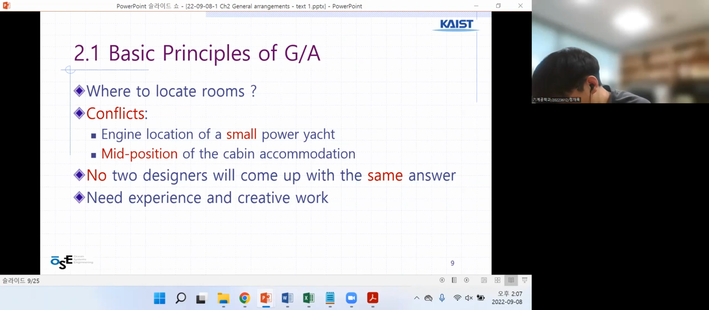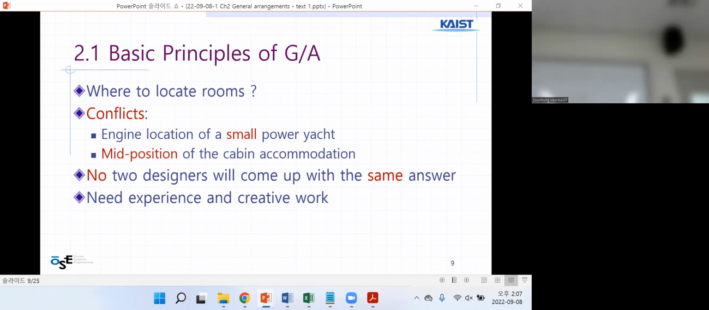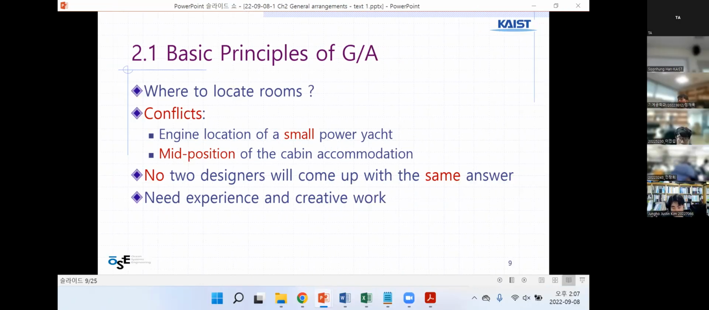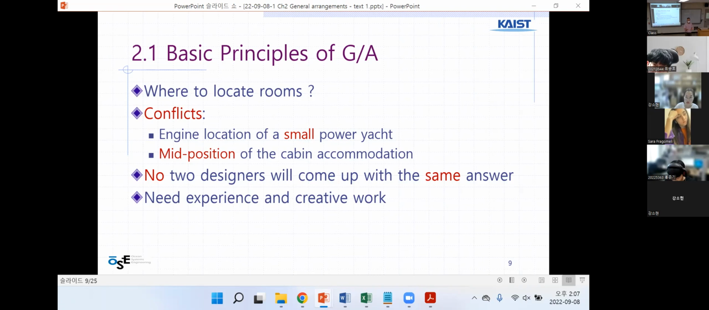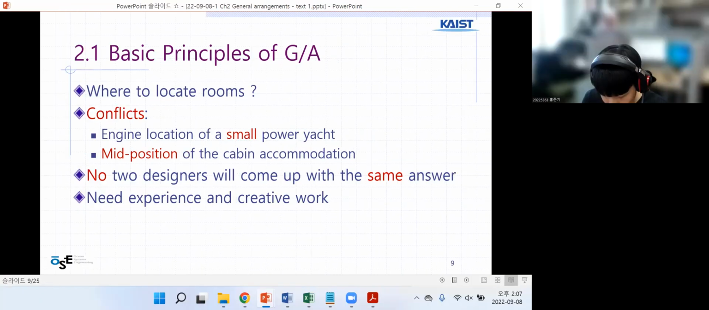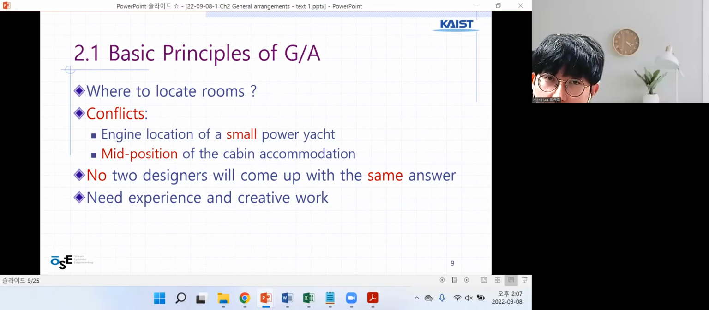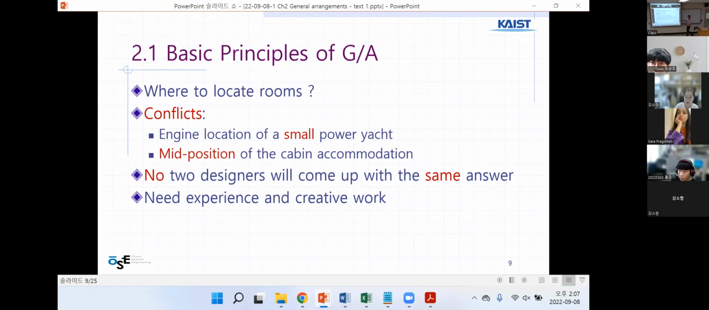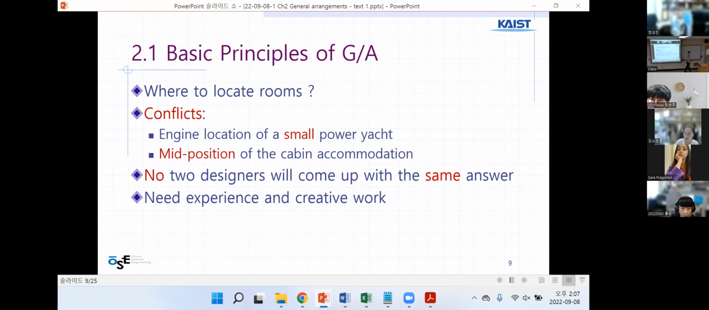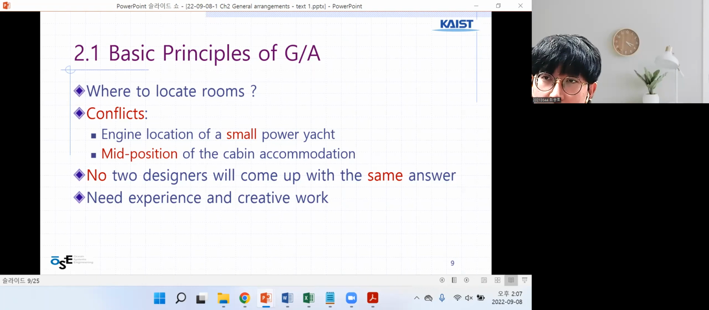Similarly to your, say, hair designer or fashion designer or any picture, or something like a dish, a restaurant cook has their own taste, very similar. So every designer has their own preference. That is a difficulty of designing, or also a good point of designing. That's why we need to have experience and creativity for the general arrangement and also design.